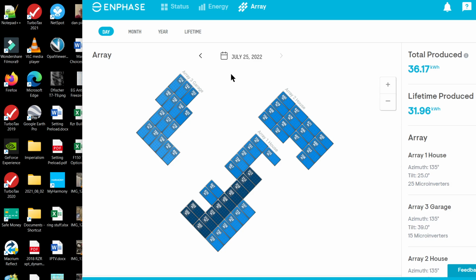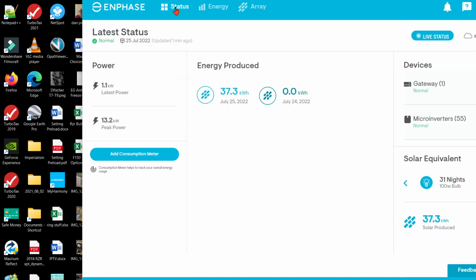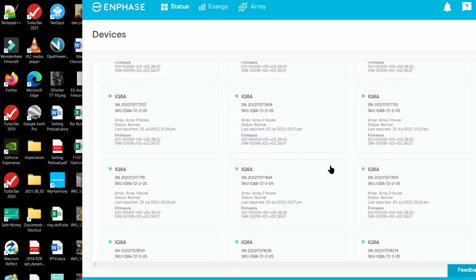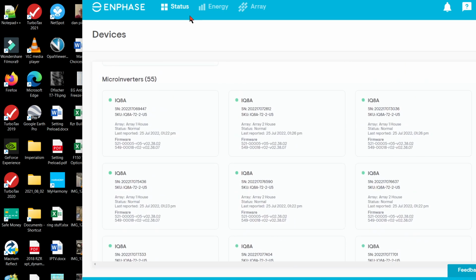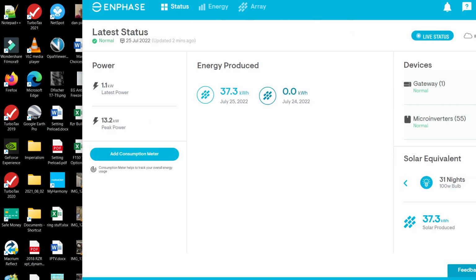All right. So status: green lights, gateway is normal, microinverters are normal. You can drill in and look at them if you want to. Firmware, location, serial number, and so on. No real point in that. You really want to know just a couple things. You don't want to even bother with that. You want to see that you're green, right?